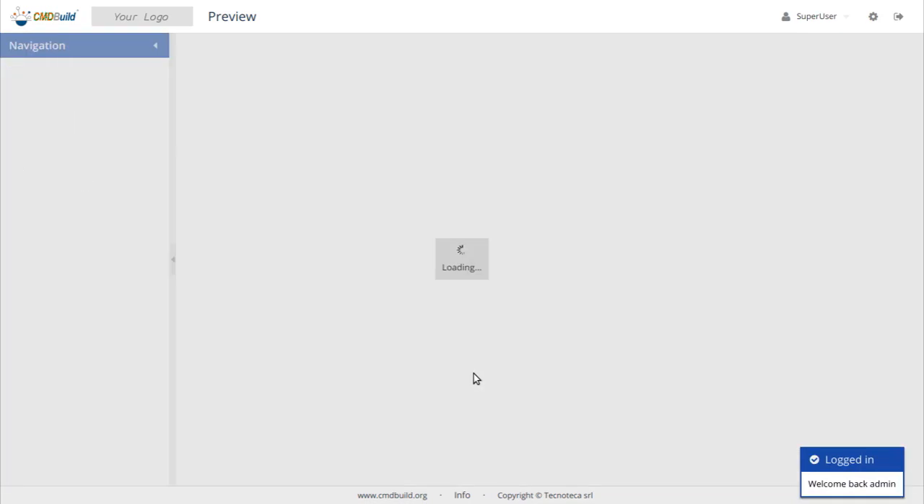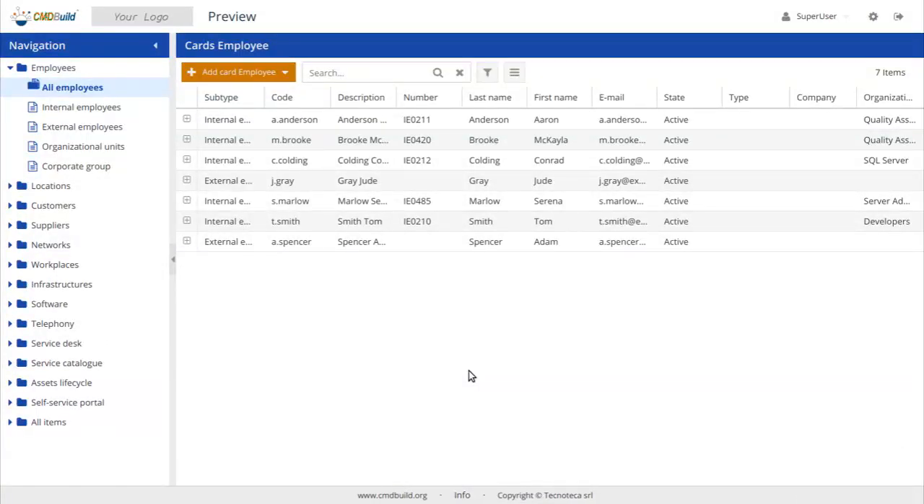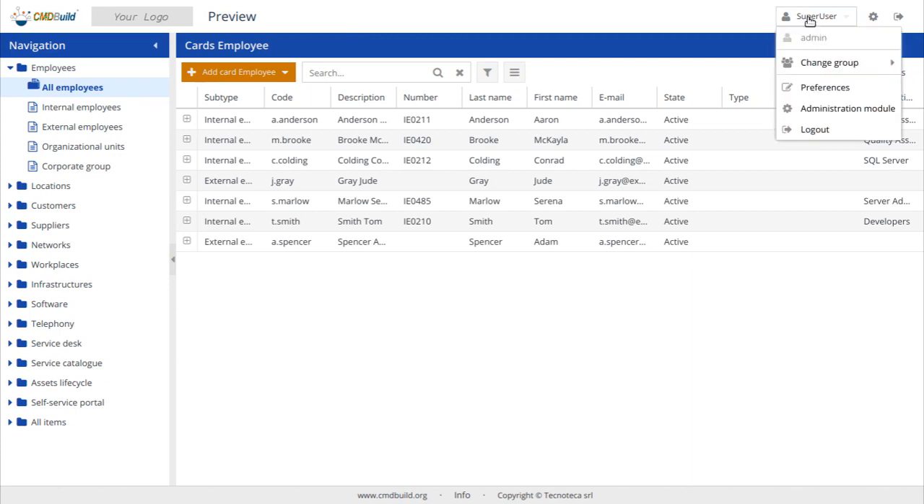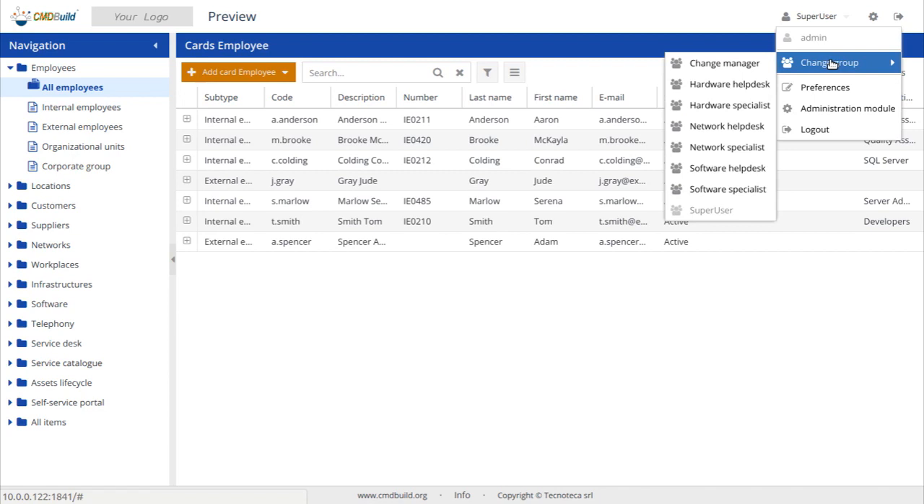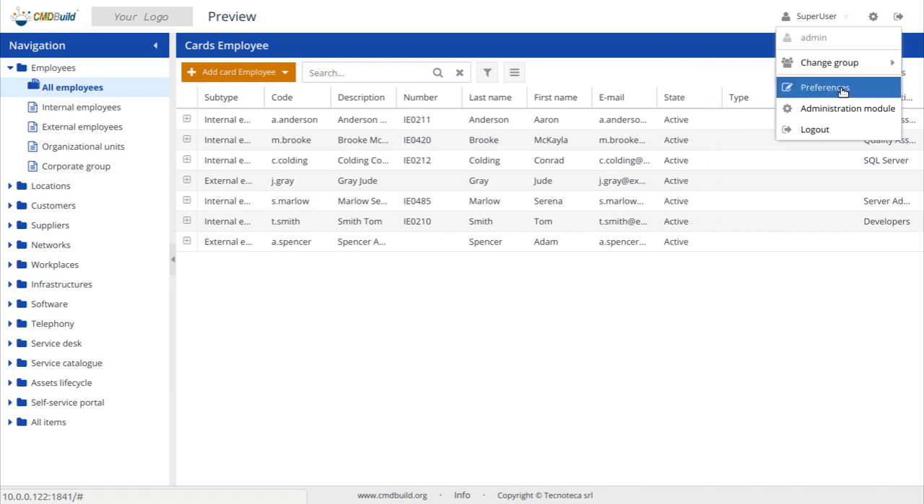So let's now enter into CMDBuild 3.0, and we will see the new interface. On the top left of the screen you have the CMDBuild logo, then you can insert your company logo, and also a preview. Both of these two images can be configured in the administration module. On the left here we have the name of the user who is logged in. We can switch to a different group without having to log out and then log in. Then we can go to the preferences, the administration module, and of course the logout.